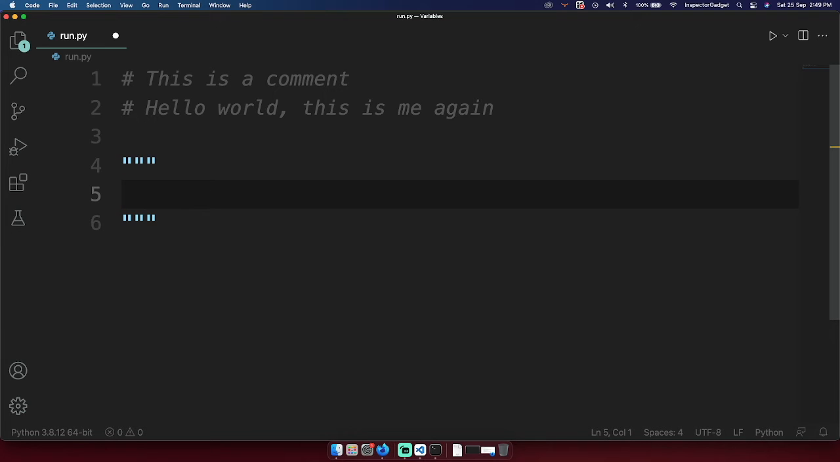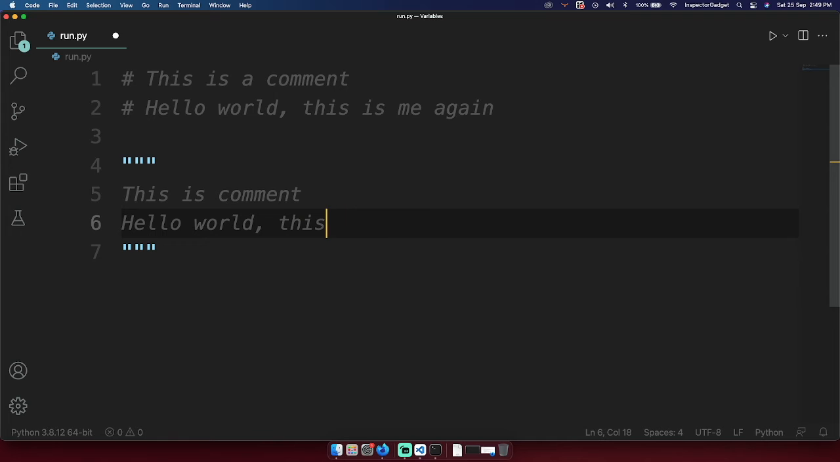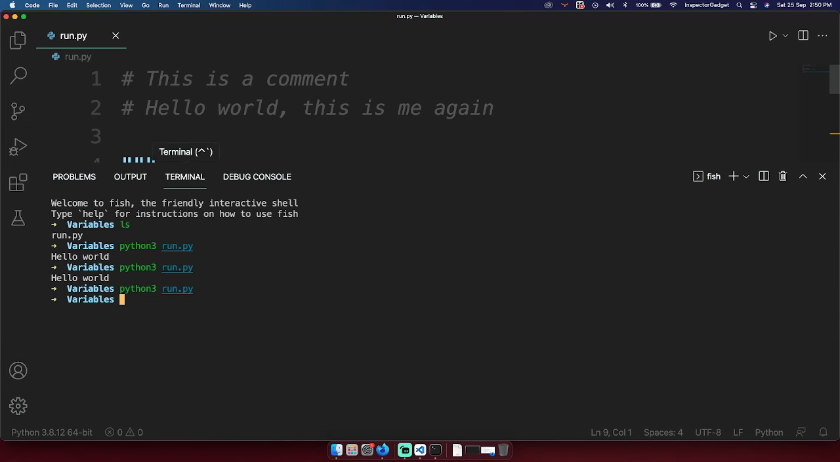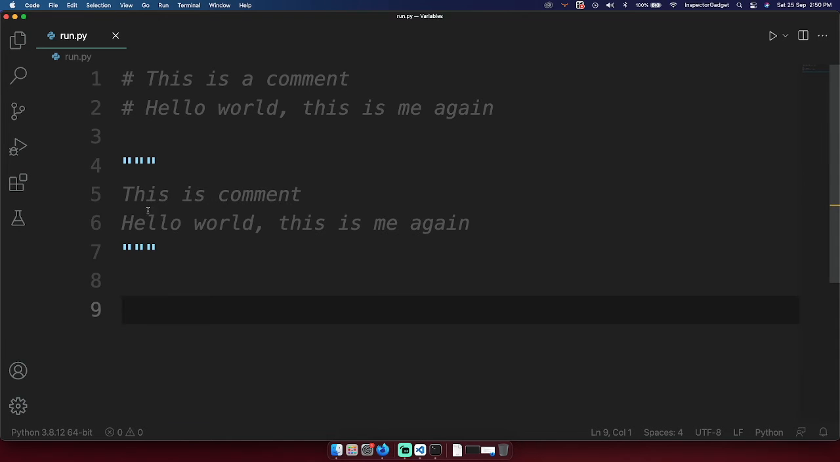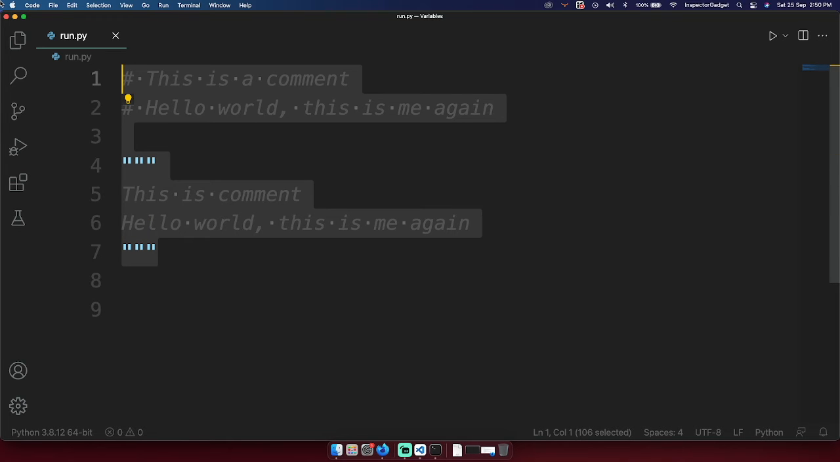With this, you can type in multiple lines without having to open it up again. So this is a comment, and then I want to put in hello. Well, this is me again. So both of these will work. Now if you run the code on your terminal, nothing will run, because all of these lines are meant to be ignored.